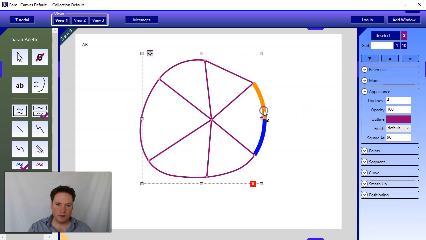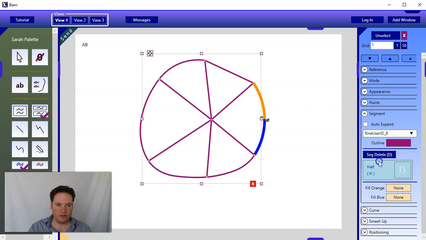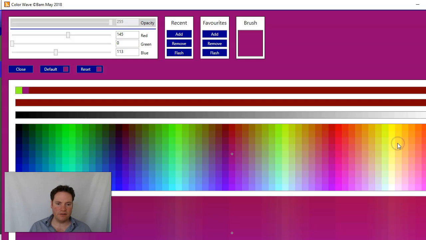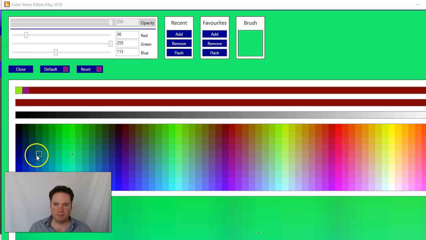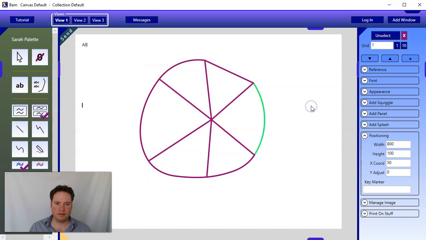If we want to change a segment, we click on the segment and we go to the segment section of the properties, the auto expander, and we could change the specific outline of this. I'm going to change it to a blue. A green, making the same mistake as last time. So now that specific segment is green. Control Z undoes that.